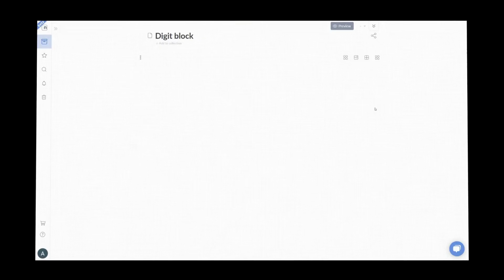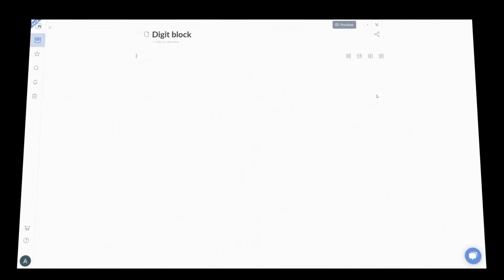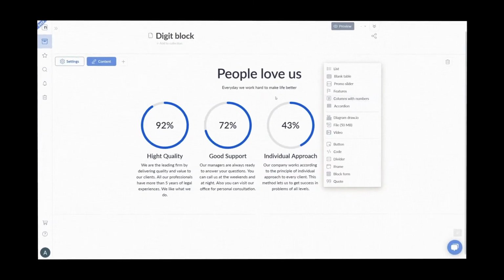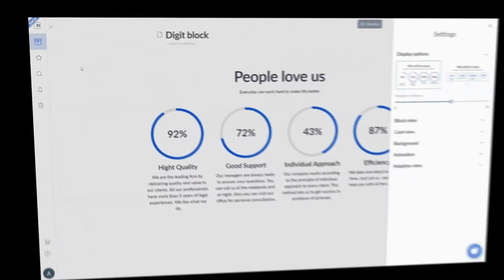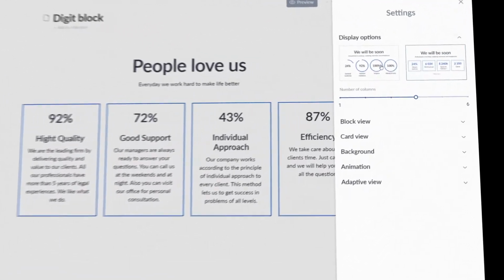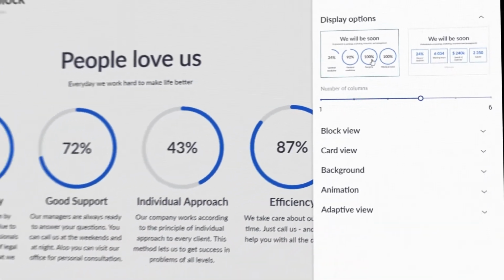In order to illustrate the information more vividly, a new block was added to the constructor, column with the numbers. Press the Settings button and open Block Design selection. Here you can set the required number of columns, define padding and titles.